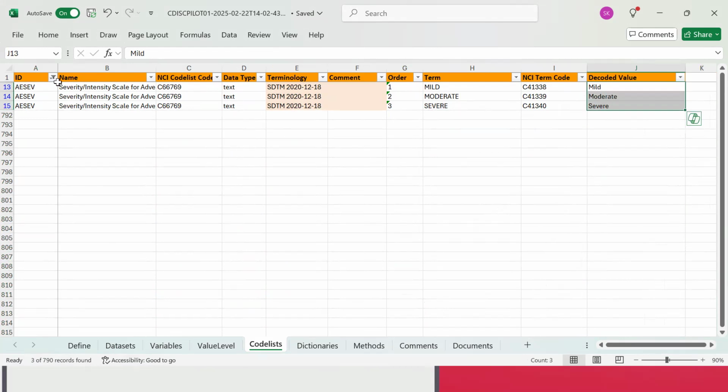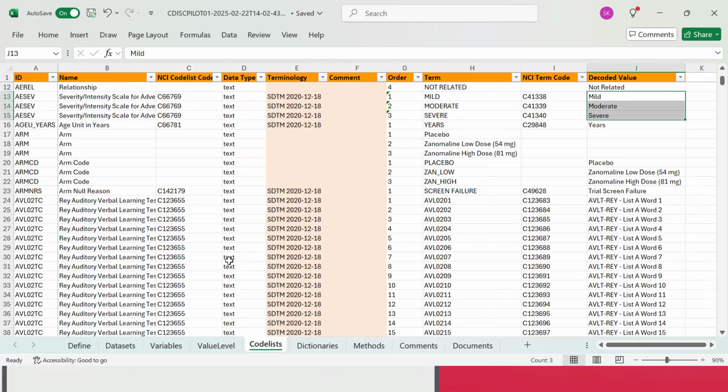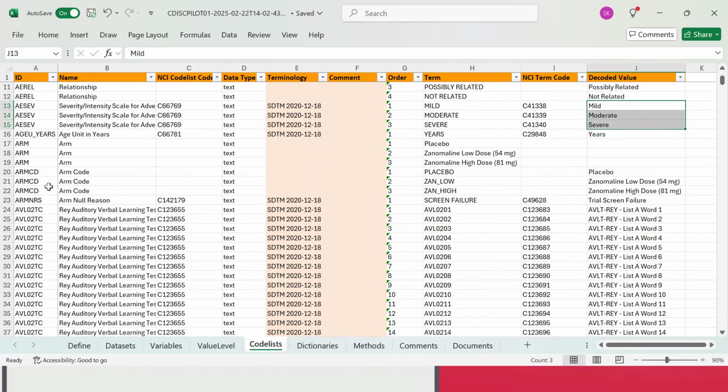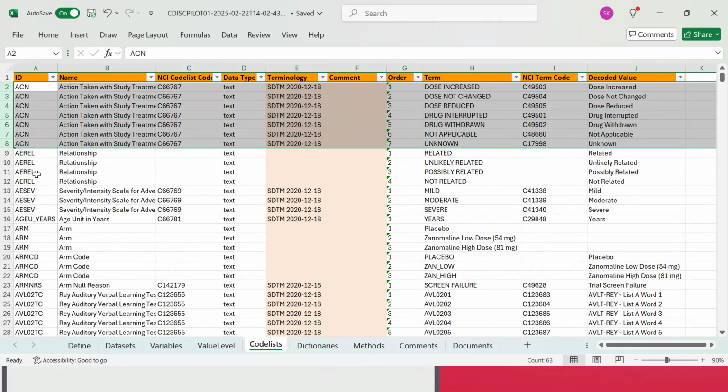So similarly, if you see here, for each and every code list which is being used in our study, we have one section for that code list. For the ACN code list being used on the AEACN variable, we have an ACN code list, and we have the terms and their respective decoded values, the NCI code term and the NCI code list code. These are the information which you will get from the SDTM terminology.